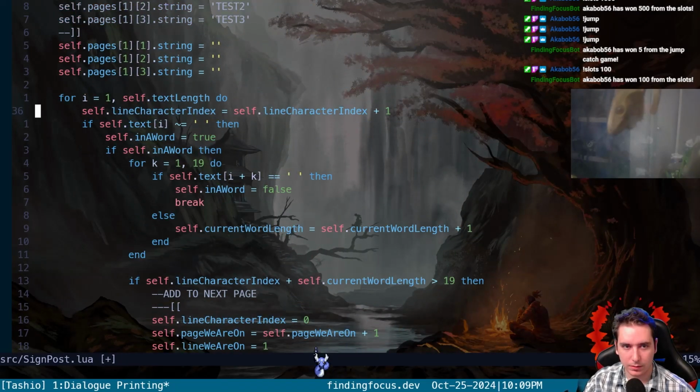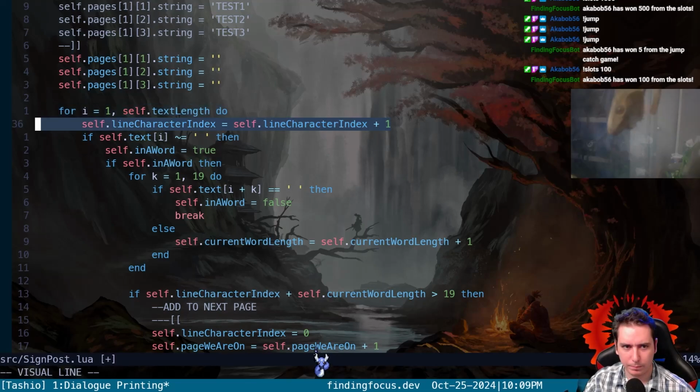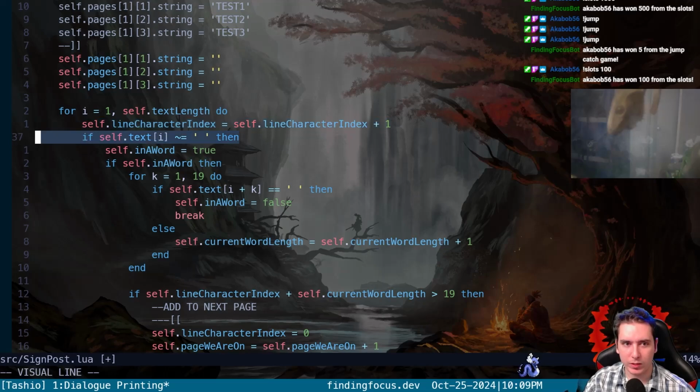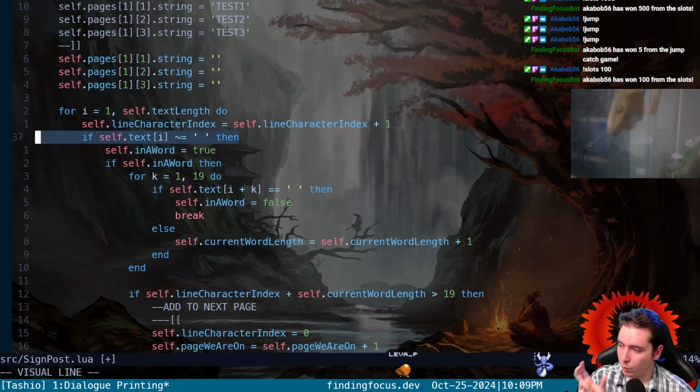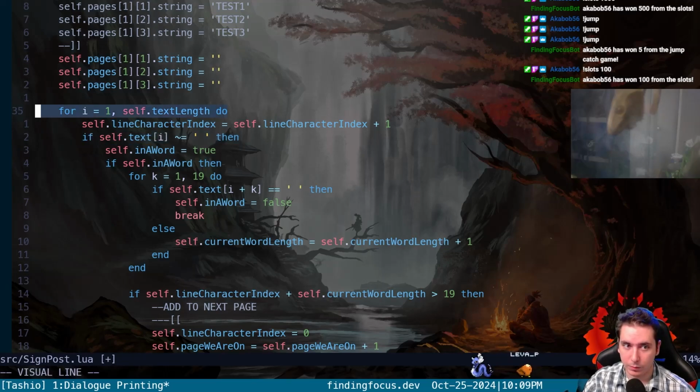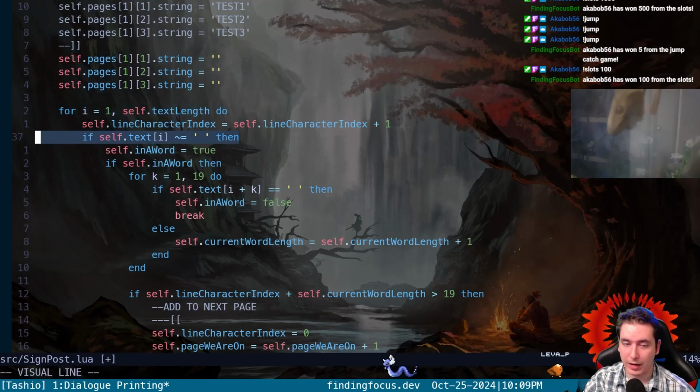make it so that, actually, I think we need to modify our I. Yeah, I think we need to modify I because we're trying to skip. Like once we find the first word, then we go and find the end of the word. Then we determine, does that word go on the current line or does it go on the next line? And then once we know where it goes, we need to reset our line character index. Well, we need to reset the checking of which character we're at. Yeah, we need to reset I.